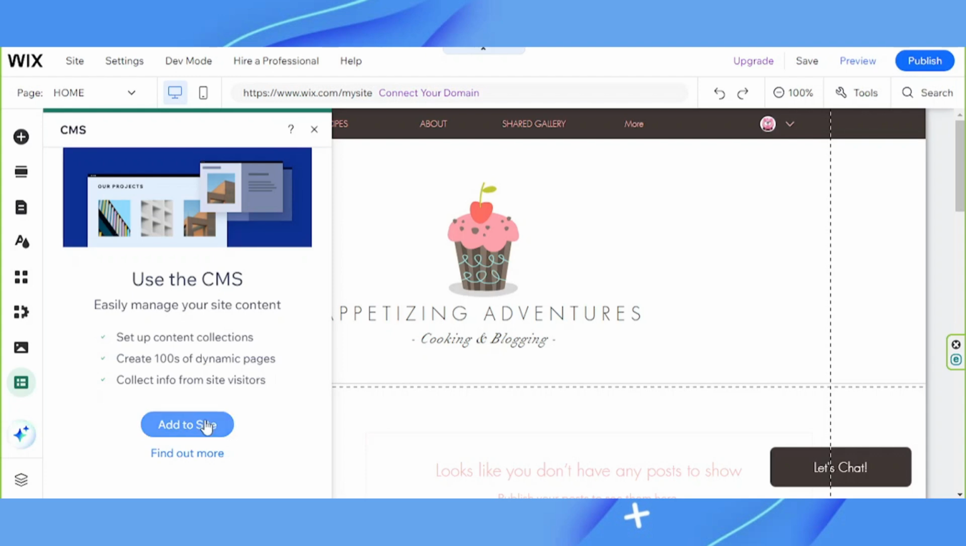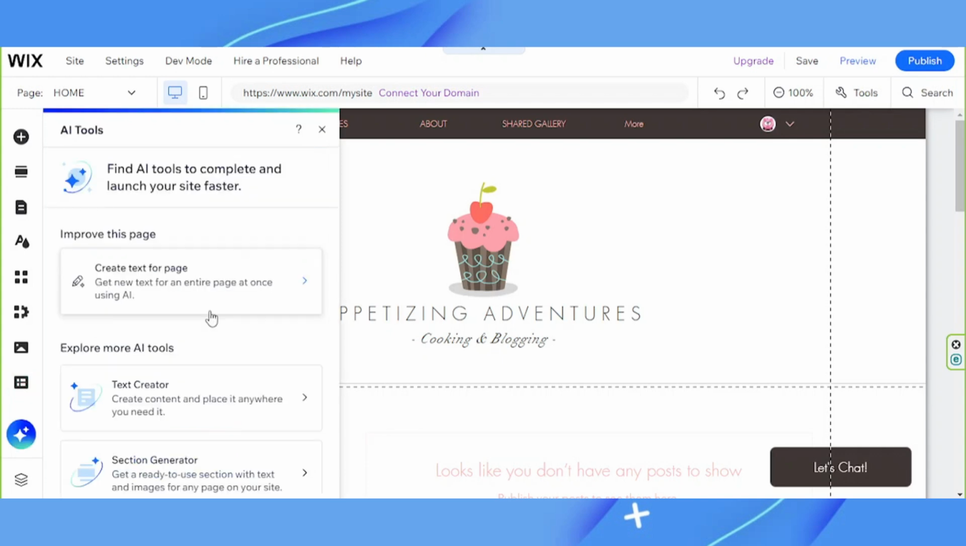And finally, we have Wix's AI tools. So if you're having a hard time trying to create texts for your website's text, if you know what I mean, then they have the text creator. They also have a section generator. So yeah, get a ready to use section with text and images for any page on your site.